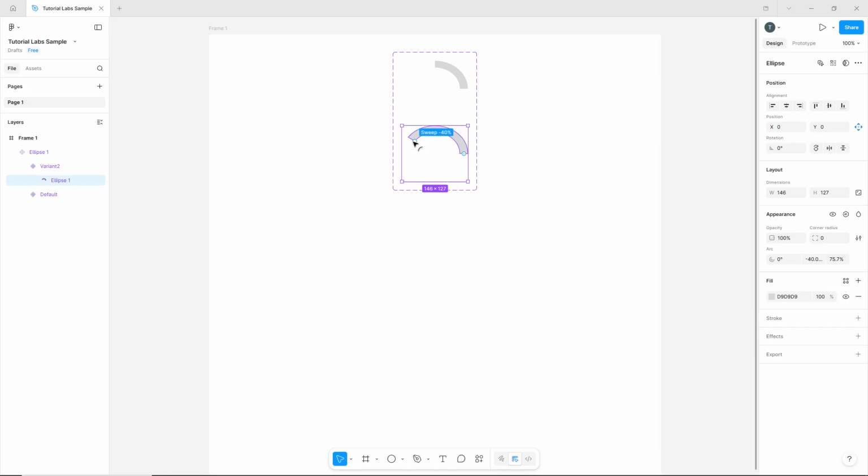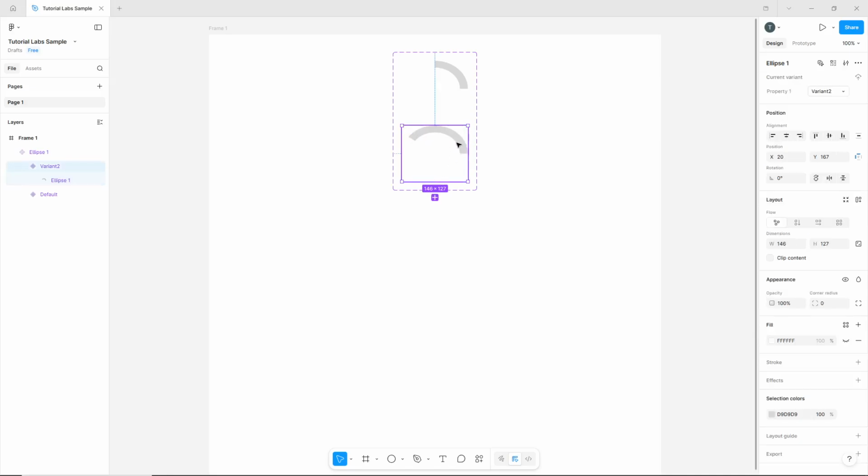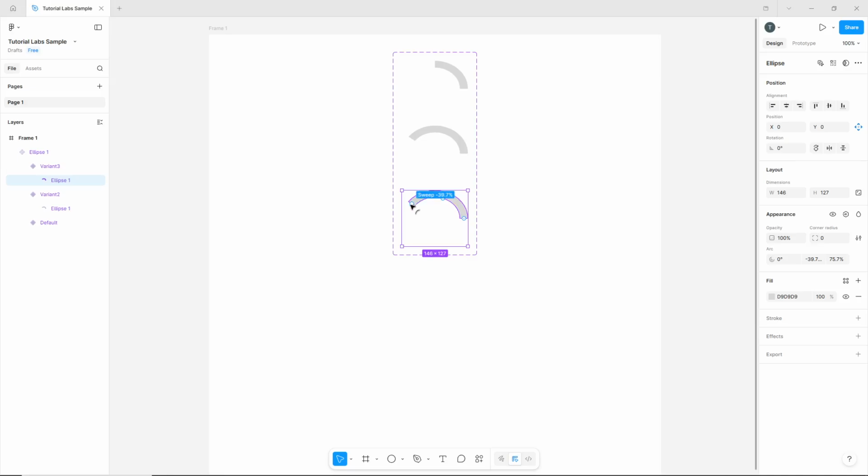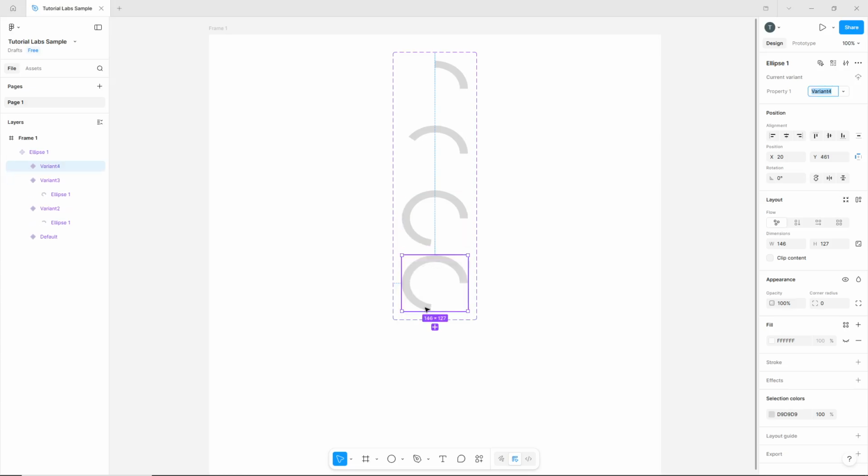After that, click the plus icon underneath to add another variant. Adjust this one so the arc forms about 3/4 of a full circle. Then click the plus icon once more and complete the circle entirely. You should now have 4 variants representing different stages of the loading animation.